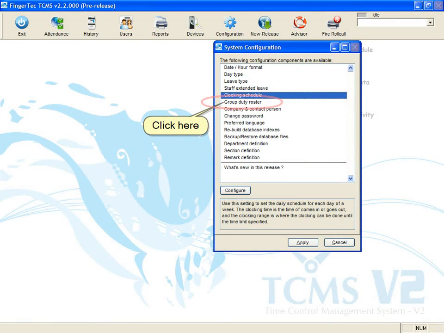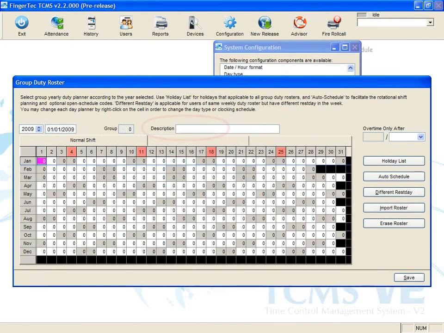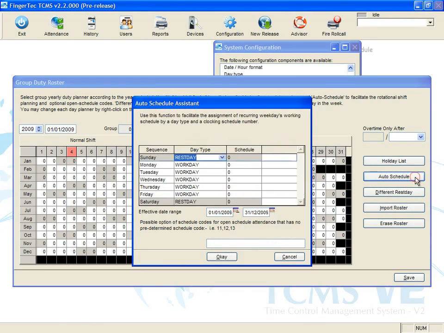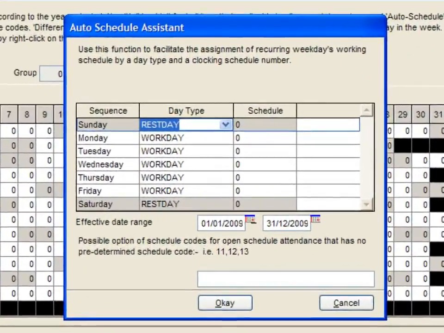Click Group Duty Roster. A Group Duty Roster 0 is ready. Click Edit. Insert the name of the group duty roster, for example, normal working hours. Click Auto Schedule. Clocking Schedule 0 is loaded into the group duty roster automatically.